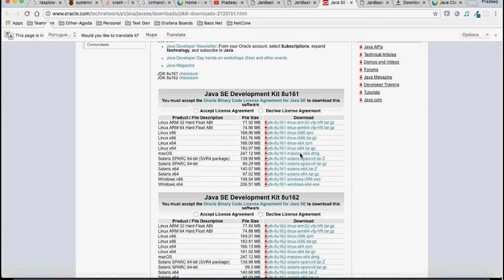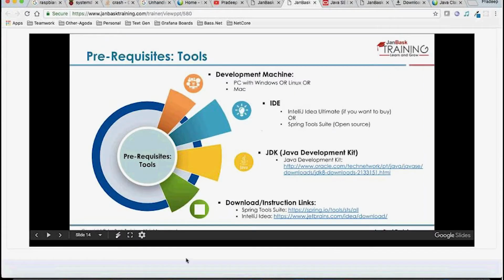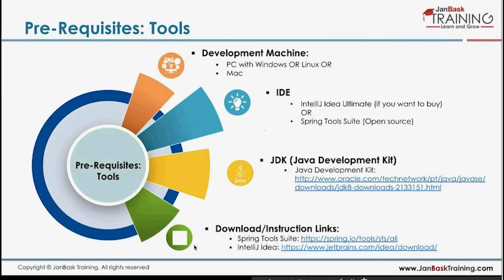When you download this, all you have to do is double click on it, and it'll give you step-by-step instructions as to how to get started with it. So that's how you install your Java Development Kit. And once you have your Java Development Kit installed, the next thing to do would be to install your integrated development environment, or IDE.